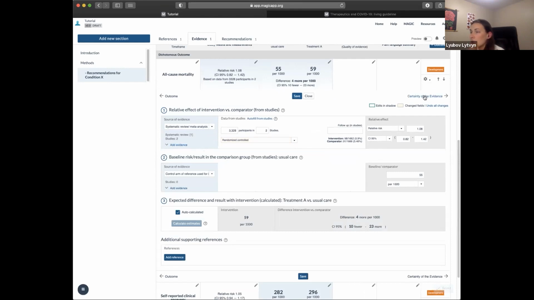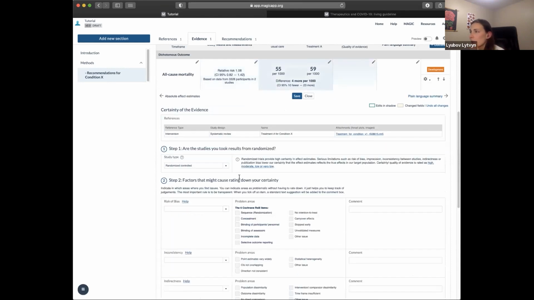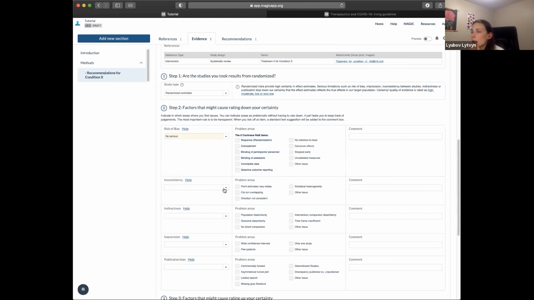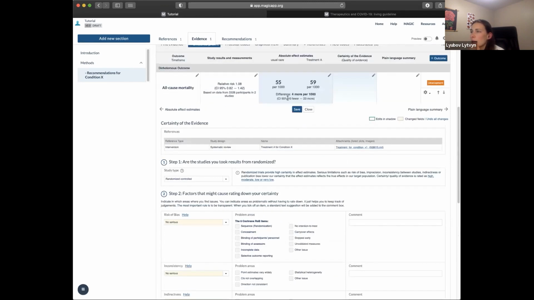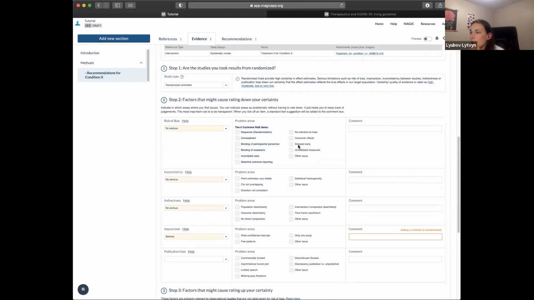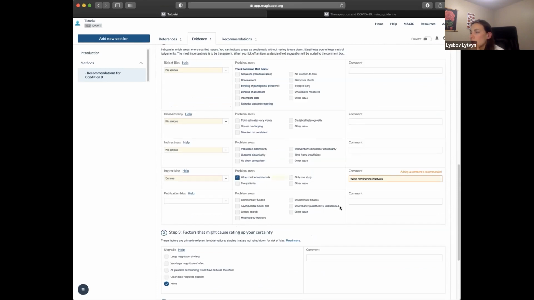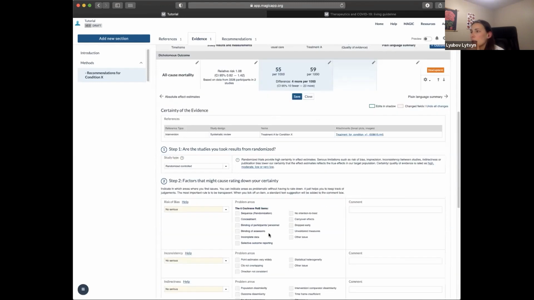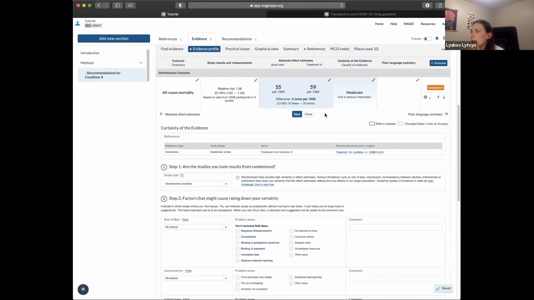And then there's no certainty, of course, because it's a Revamp file, so they wouldn't have that content. But in this particular case, for the all-cause mortality outcome, let's say that there's no serious risk of bias, no serious inconsistency, no serious indirectness, but there is some serious imprecision because we have kind of wide confidence intervals. And then I can select the wide confidence intervals comment. So that automatically gets imported for me. There's no publication bias issues. And then it does automatically generate the rating and then also the reason for me. So I just save that content.